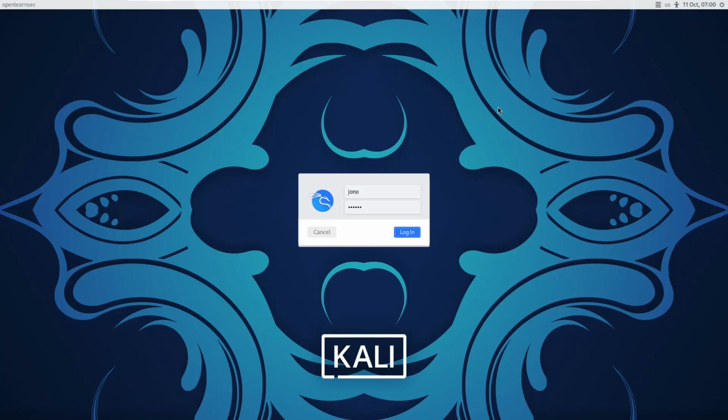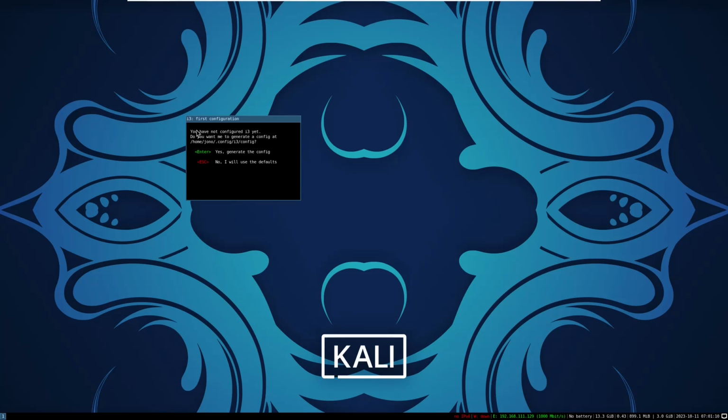So now that I've logged out, I'm going to switch to a different window manager that I've just installed, which is i3. So you can see by default, we've got XFCE. So I'm going to select i3, type in my credentials and hit login. We're going to get a little prompt here that we don't have a config file. So I'll just hit enter and yes, generate the config for me.